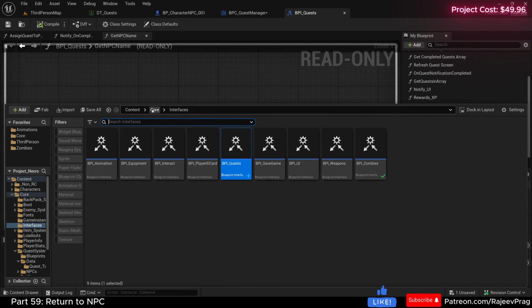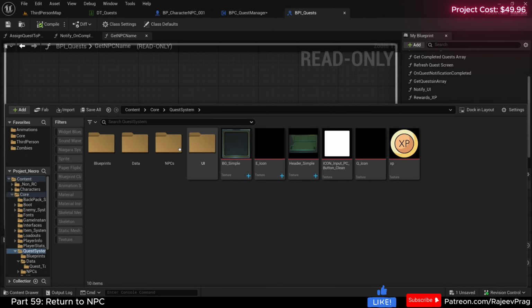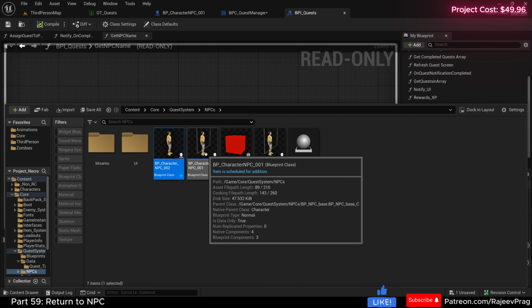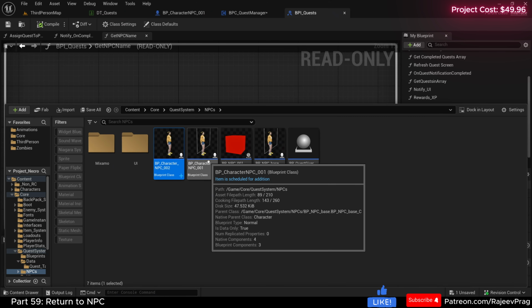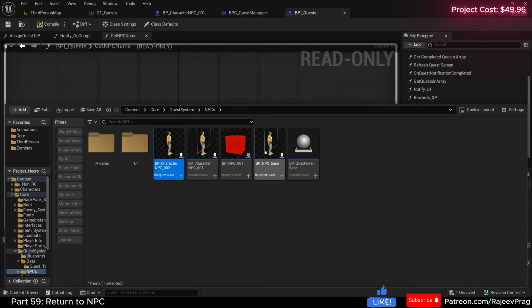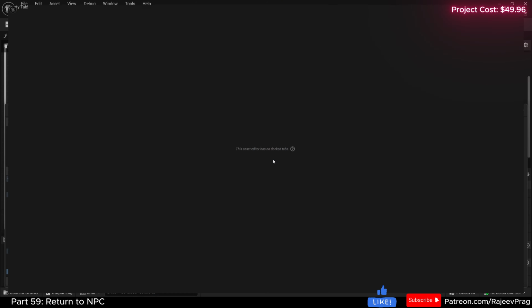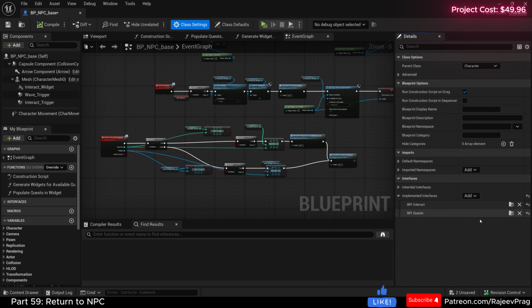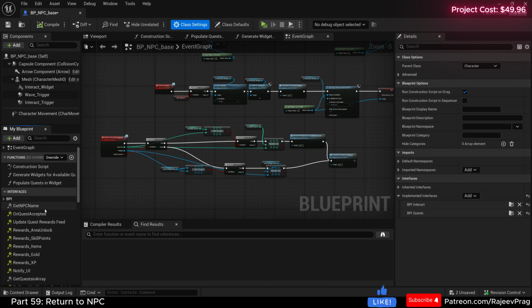So now we can go back to our core, quest system, NPC, and go to our base NPC, because this is where we keep all of our functions. These two are just child characters, and we don't have to do anything other than setting up specific variables like their name and their ID. All the functions should be done on the base class. So we're going to open up our base class here, go to our class settings, and under implemented interfaces, make sure BPI quest is added as one of the implemented interfaces. And if it is, then under interfaces, you should have the function for get NPC name.